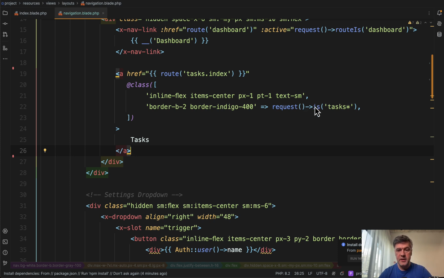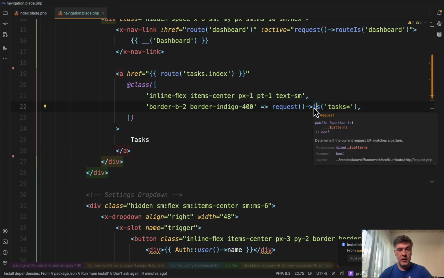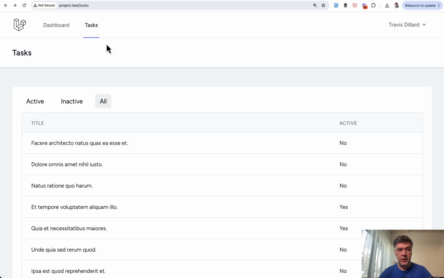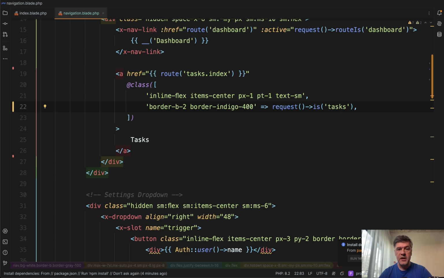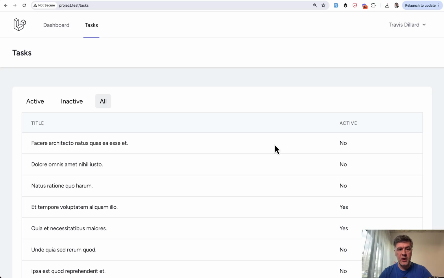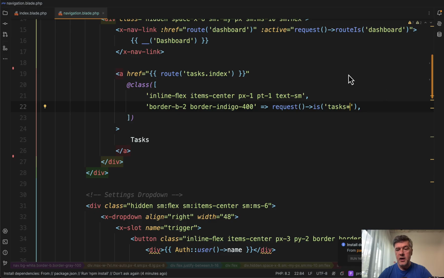First, request is checks for URL, which returns true or false. So tasks could be also without asterisk. If we refresh, it still is active, but on the dashboard it's not active, so that works. Then tip number 2 is the asterisk, which means whatever happens after tasks, for example, you have a create form, which I haven't implemented in this project, but the link is still active because this is a wildcard asterisk.